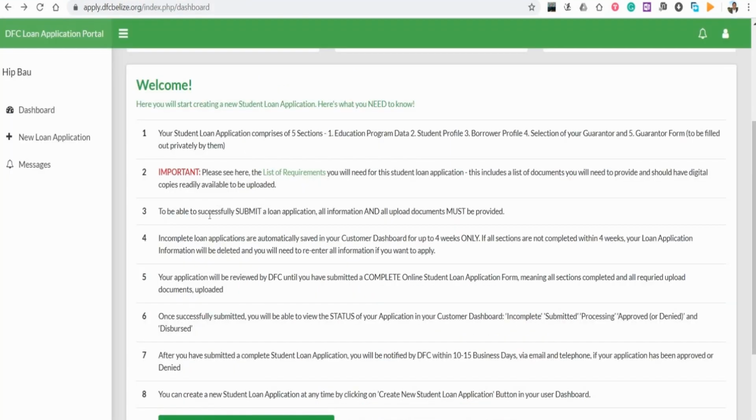Number 3, to be able to successfully submit a loan application, all information and all upload documents must be provided. Number 4, incomplete loan applications.